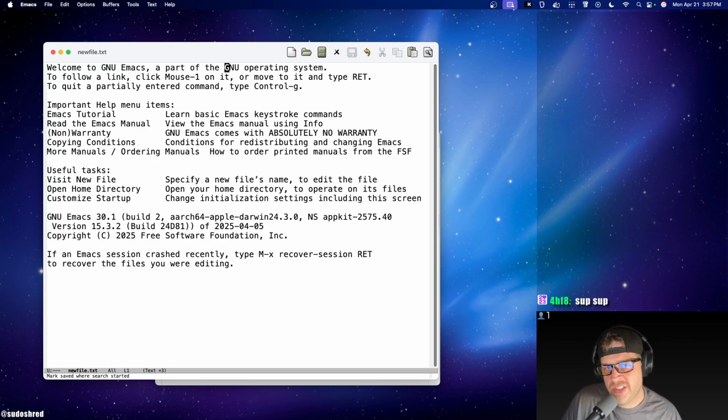Now, if I want to just delete this whole word, it's Alt D, as in delete. And again, anything you do like that, it automatically copies it or cuts it. So you can paste it with the Control Y. Okay. So that's the basics of Emacs navigation.